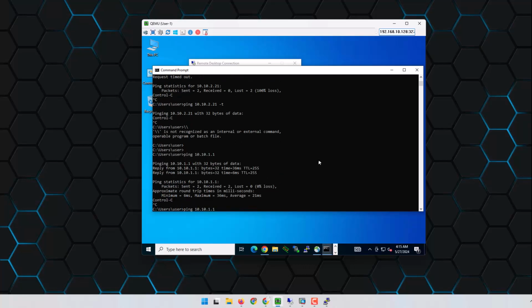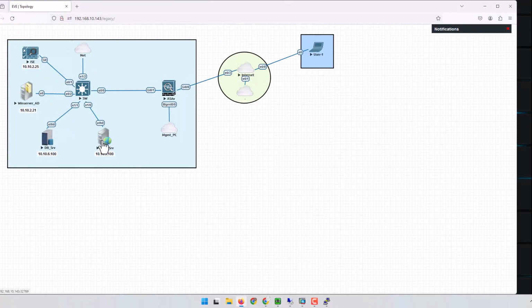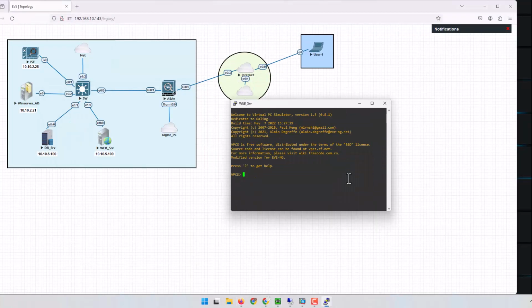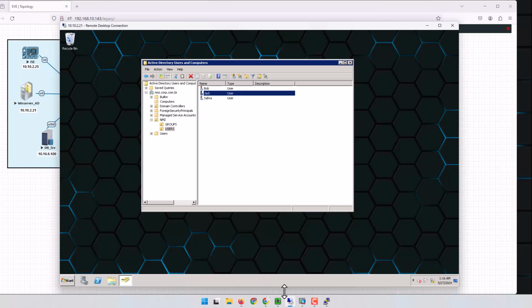If I try to ping 10.10.5.100, I'm not sure if this server here has an IP address. Let's set an IP address for it: IP 10.10.5.100 with 255.255.255.0, and 10.10.5.1 as a gateway. Okay, now the user should be able to ping it.